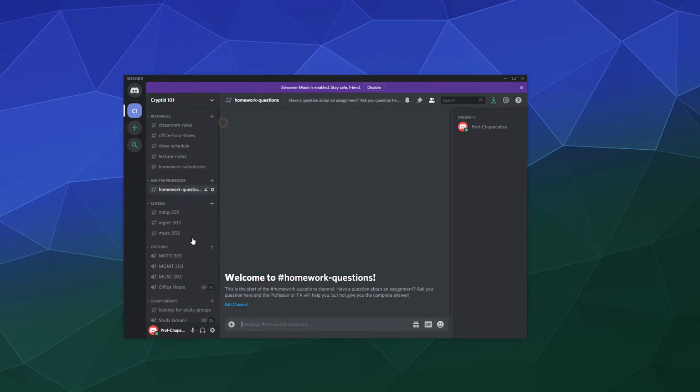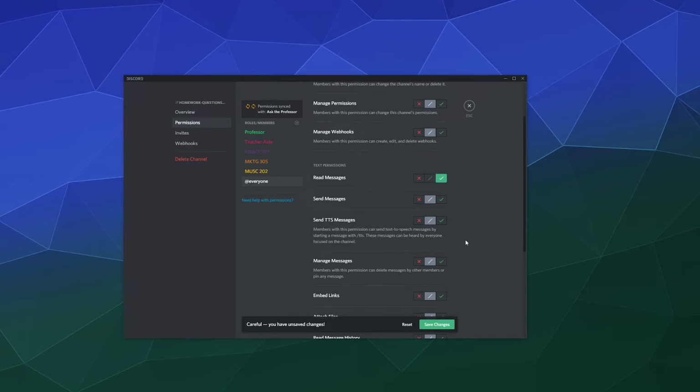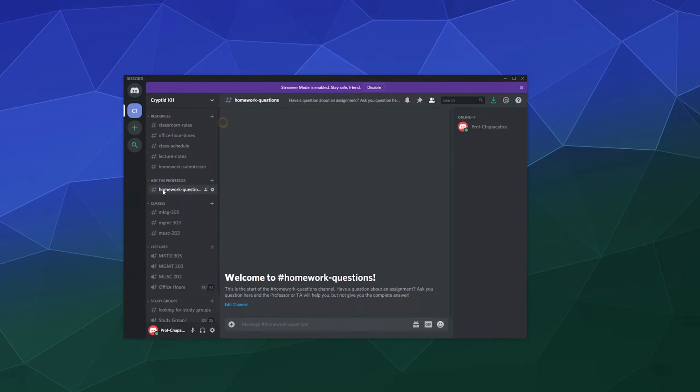So let's go down to homework questions. Let's double check what those permissions are. People should be able to read these, because I feel like if one person asks a question, everyone else should be able to see the answer. And then people should also be able to send messages here. Actually, no. Let's not do that for this. Let's say nobody in the @everyone department, but everyone should be able to read them and send messages that is actually in one of your classes. Just double check that now before I work something up. And we'll say yes, save those changes. So that'll be the homework question and answer section.